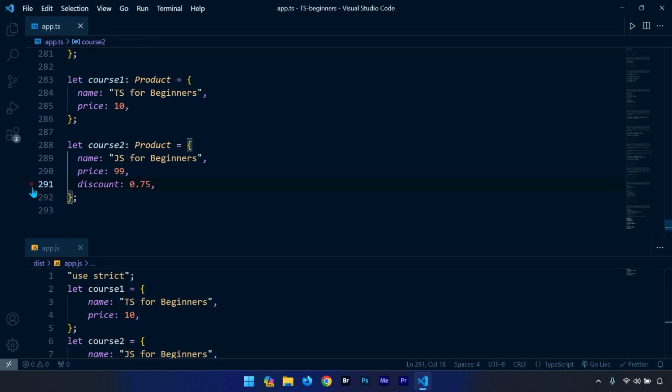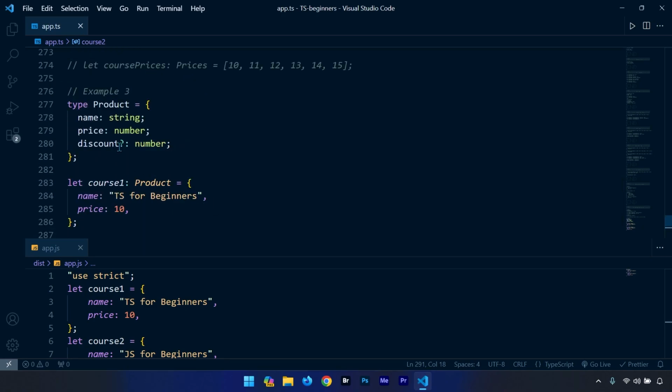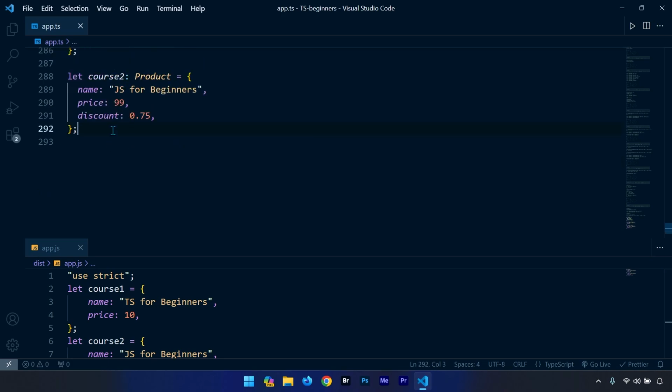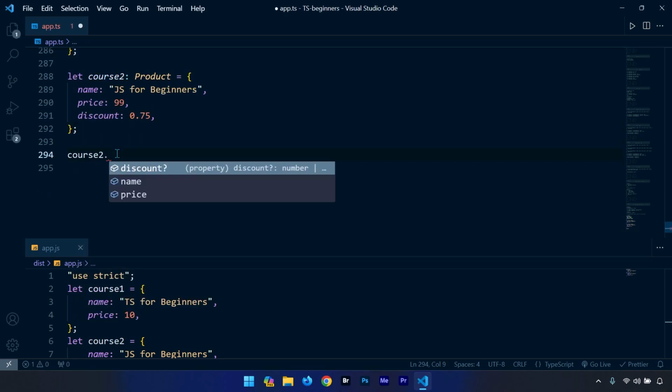And with this, I just wanted to wrap up this lecture, and I remembered I need to talk about another modifier as well. We talked about this flag, and I'm going to talk about another modifier that modifies object properties. So let's take a look at this course 2. If I say course 2 dot, and use the dot operator, we can see the discount, the name, and the price.